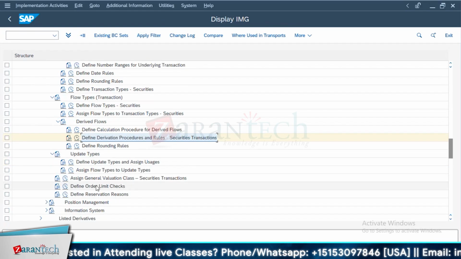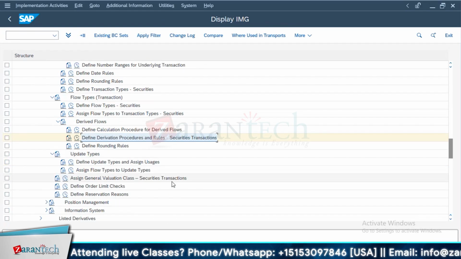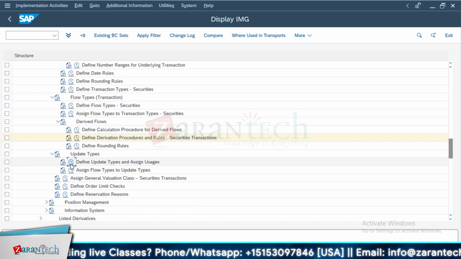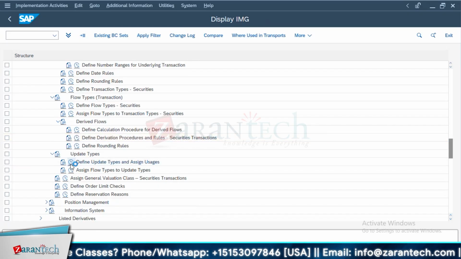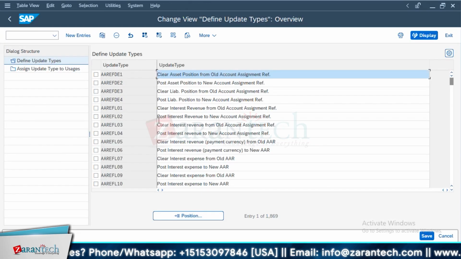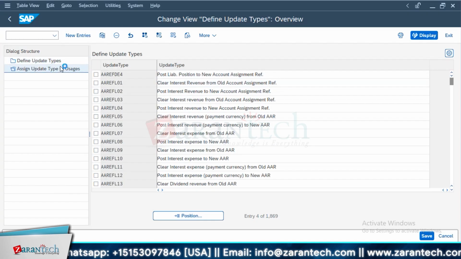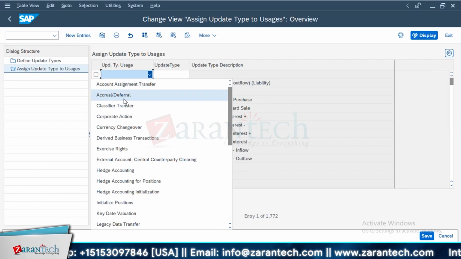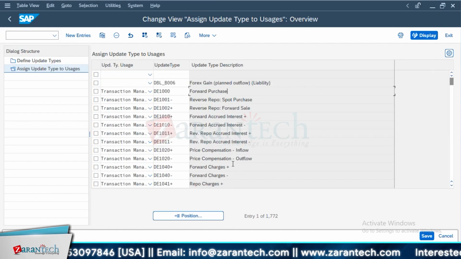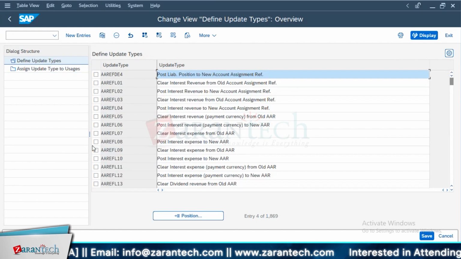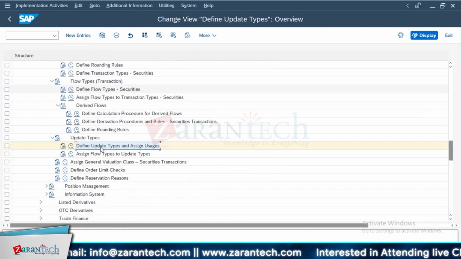Now, update types. After coming to update types, whatever flow types we have generated, we have to create and define the update types for the same. Like we have principal increase, principal decrease. And then when you assign it here, you have to choose transaction management, similar to what we have done in money market and facilities, and give your update types and assign it here.